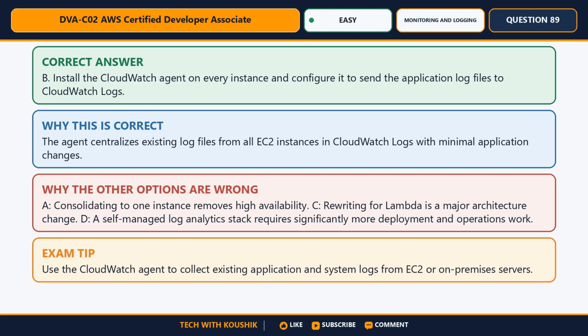Why are the other options not correct? Consolidating to one instance removes high availability. C. Rewriting for Lambda is a major architecture change. D. A self-managed log analytics stack requires significantly more deployment and operations work. Exam tip. Use the CloudWatch agent to collect existing application and system logs from EC2 or on-premises servers.